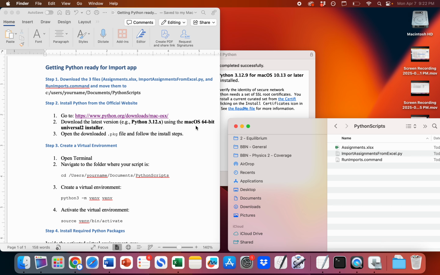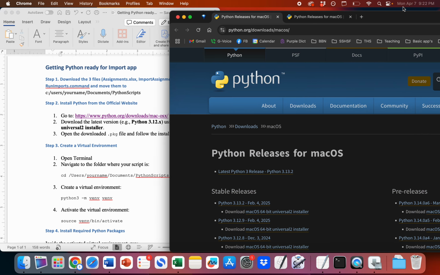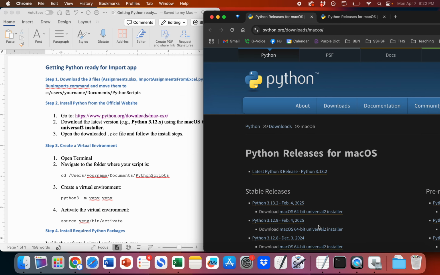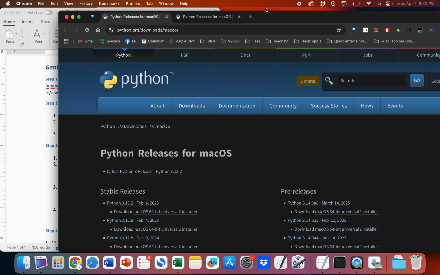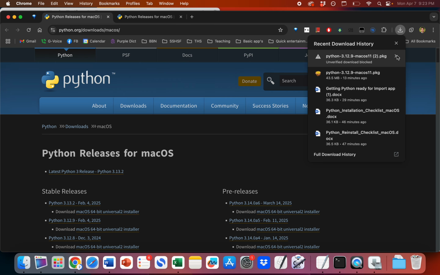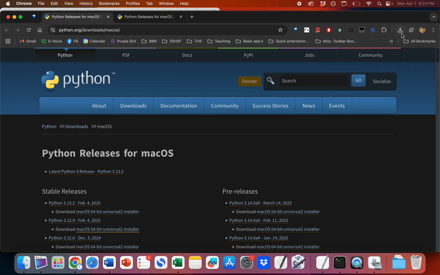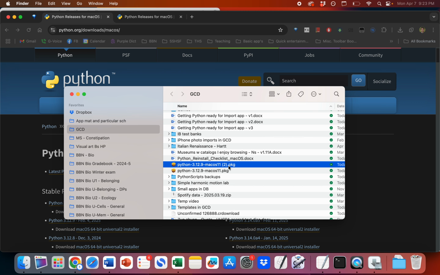So that's step 1. Step 2 is you need to install Python. Click this link. You need to install Python version 3.12 and then the latest version, so that's 3.12.9 here. I'm going to download. You may need to give it permission to do that. It says blocked, so you may need to say download. This is a very large website that's used by millions of people a day. Okay, so you just double click to install.